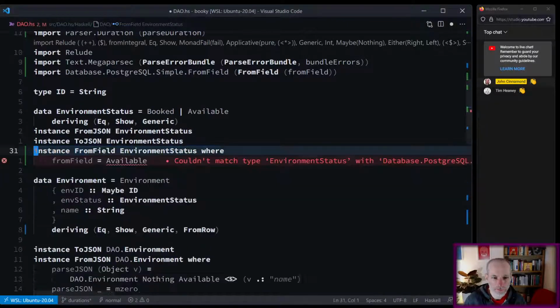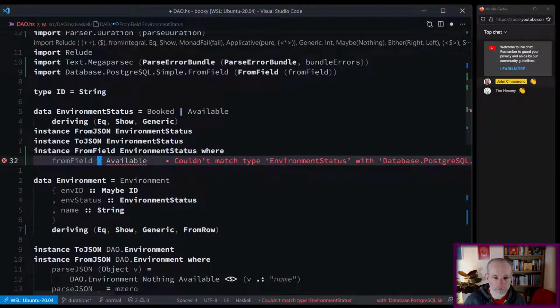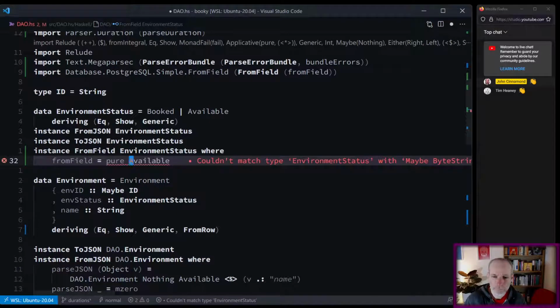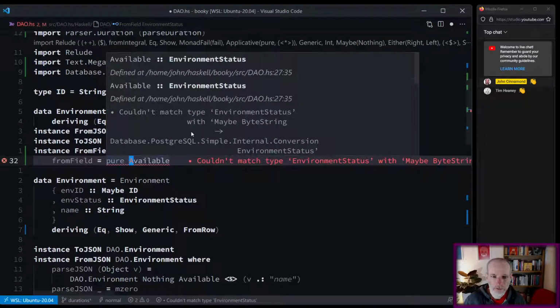Okay, I think I can get rid of this. We're never going to parse a row into environment status. I can't say pure available. Can't match environment status with maybe byte string.